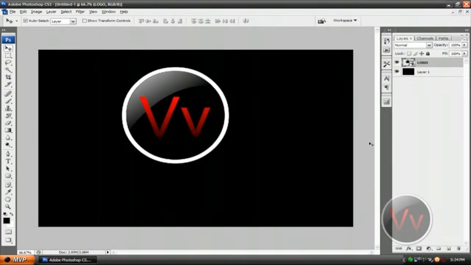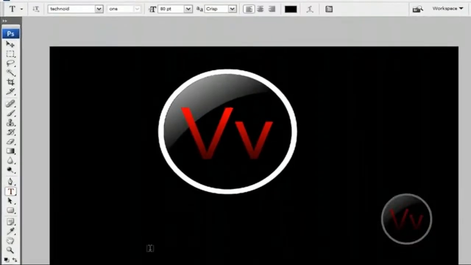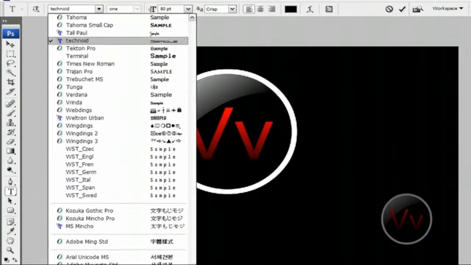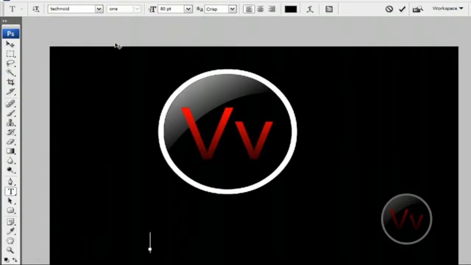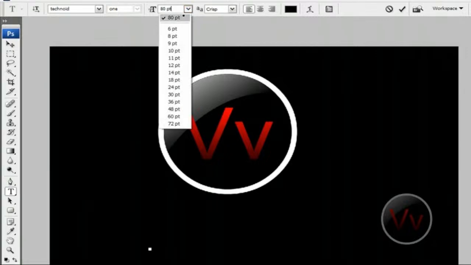Okay, the next part I want to do is I want to add a text. So what I'm going to do is I'm going to go ahead and make a new layer, of course, and go to this text option tool. And as you can see, I have my font set on Technoid, which I'll have the link to this font in the description if you're interested in using it. I think it gives a nice techie feel, in my opinion. I have my font size set to 80 font size. There we go.